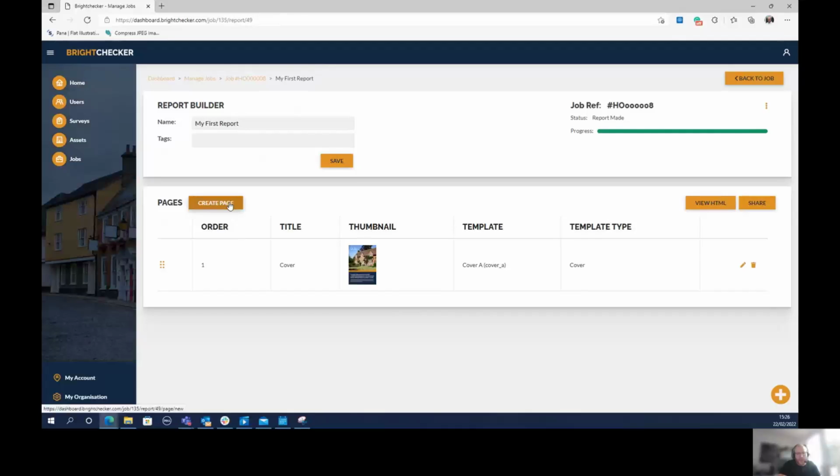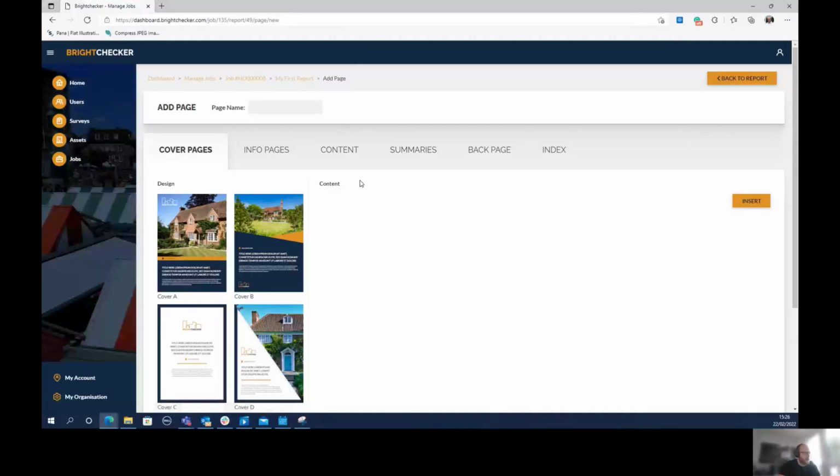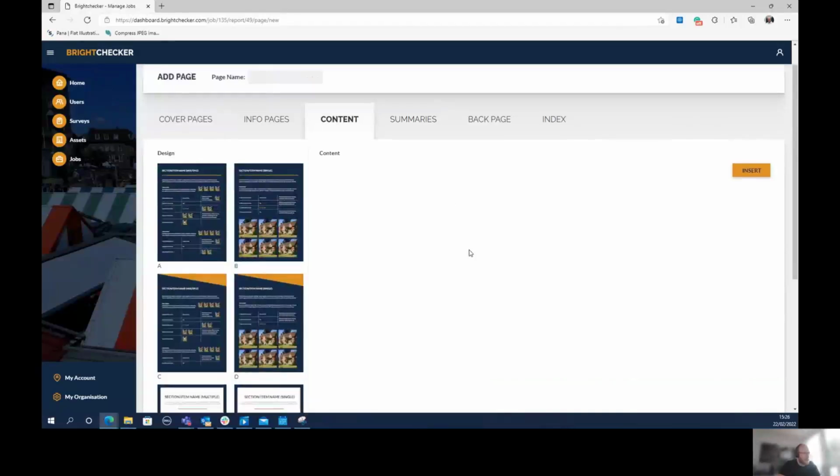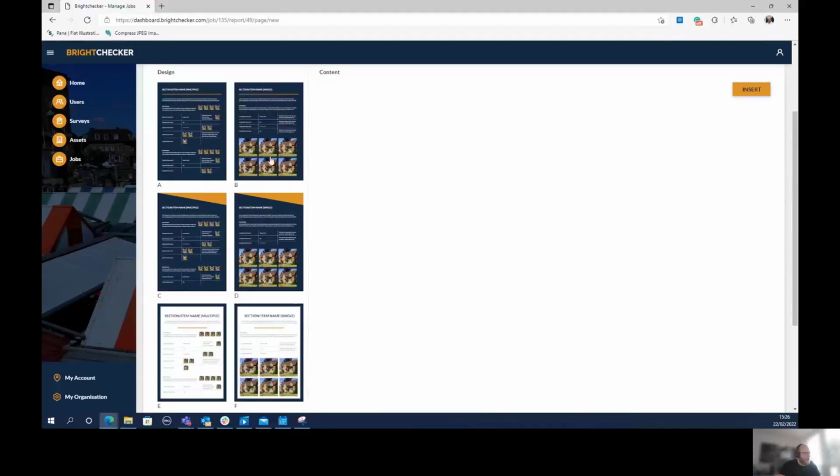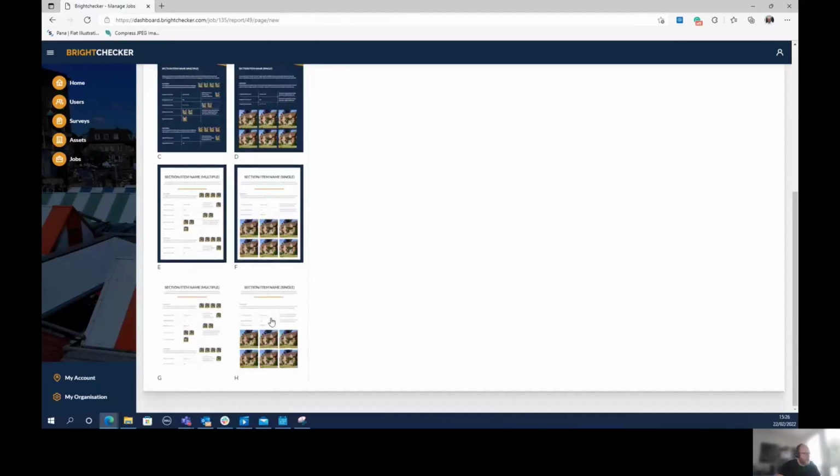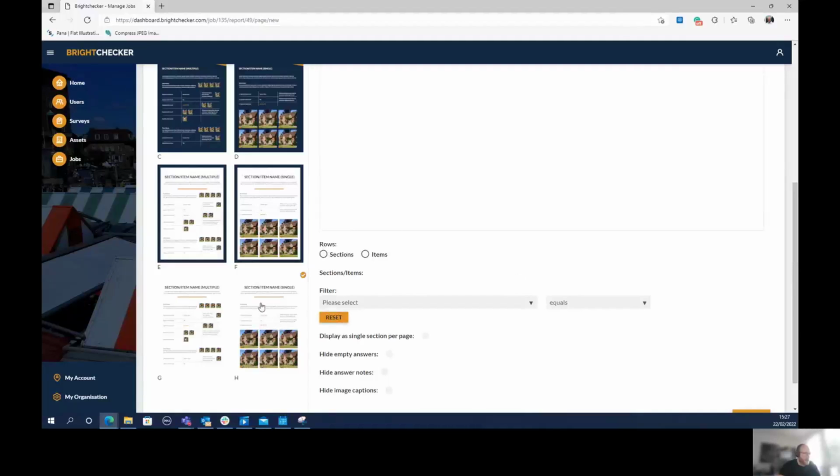And now we need to just get our content and present that. So let's click create page and go to content. We've again got a number of designs on here that you can pick from. You can pick from all inline imagery or larger images appended to the end of a page. Let's go for that one, the white page.